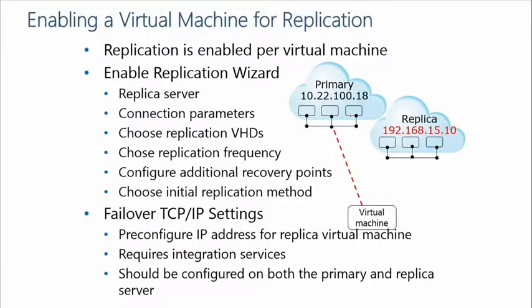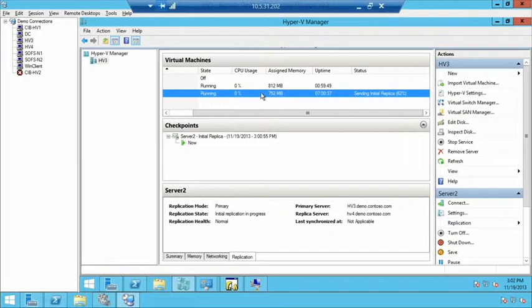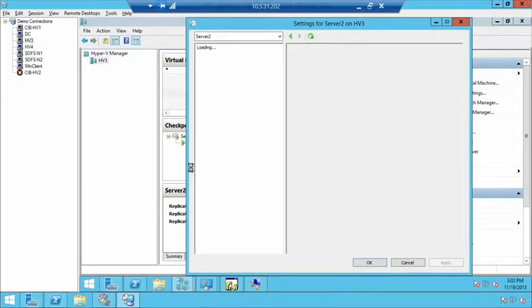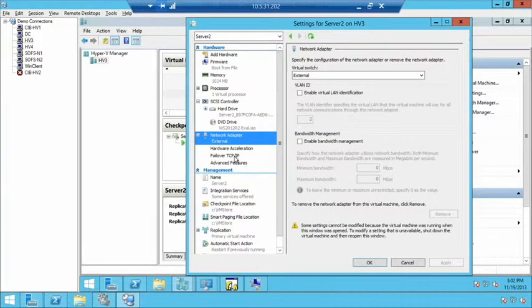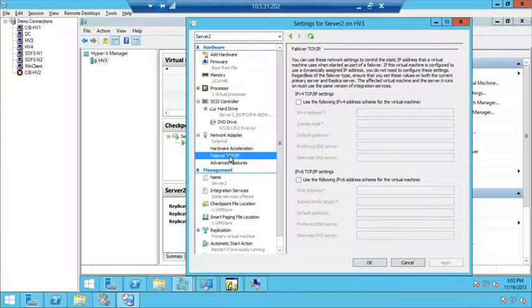So these settings right here that we're looking at are essentially the configuration settings that I just put in as we created the replica. The additional one on the bottom is called failover TCP/IP settings. What if you're replicating to a data center that's got a different physical subnet, or a different DNS server, and you don't have network virtualization in place? Well, one of the neat things you can do when a server is configured for replication is, under the network adapters, you can configure failover TCP/IP.